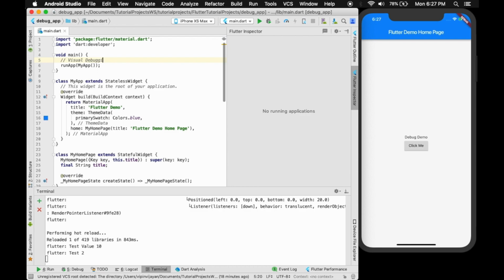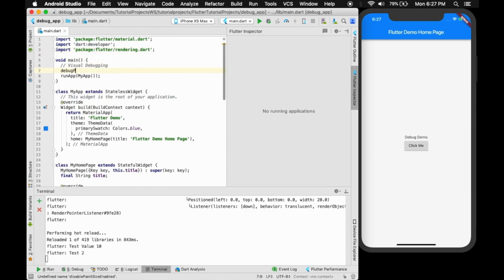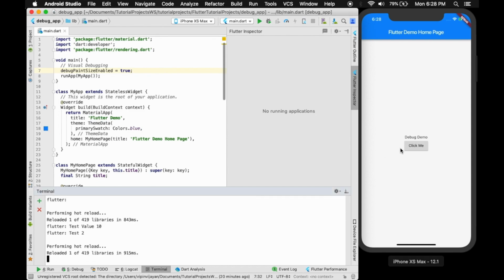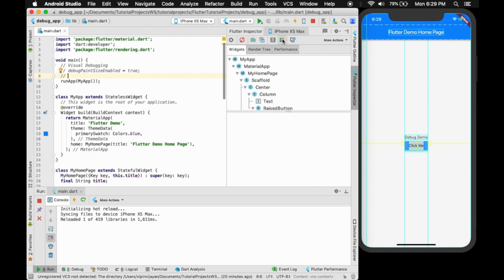Now we are going to do some visual debugging. Some of the things you have already seen in the Android Studio debugging UI. I'm going to show how you can do those things programmatically. The first thing is debugPaintSizeEnabled. I'm going to restart the app. That's the thing you already saw, and that's how you do it programmatically.